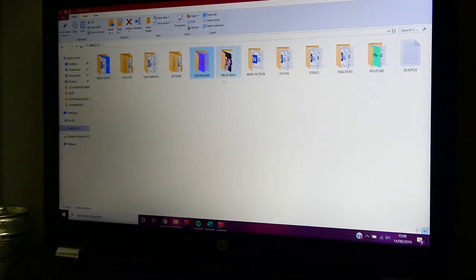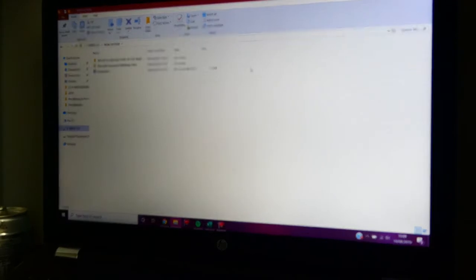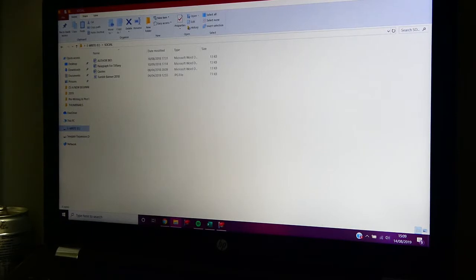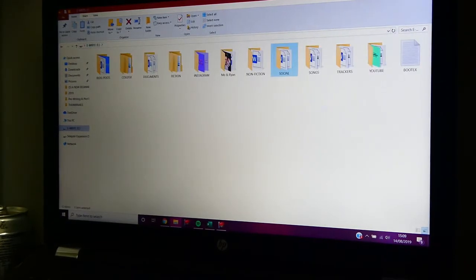I've also got one for Instagram where I just make a load of pictures on my laptop, and I need them to go on Instagram. They'll go in that folder. I've then got pictures of me and my boyfriend on here. I've got a folder for non-fiction, which I feel like a lot of people would not expect, but I do have a lot of ideas for non-fiction books, but I just think that I'm never going to publish anything like that. I then have social, which is things like just banners and that kind of stuff. I'm not entirely sure what that actually is.